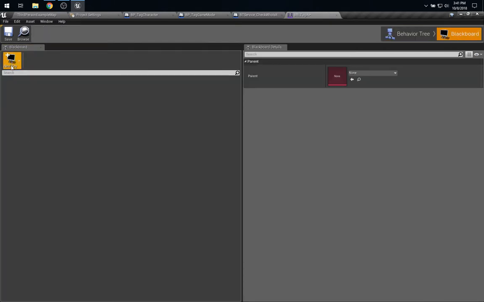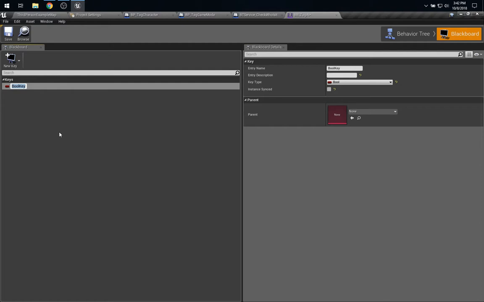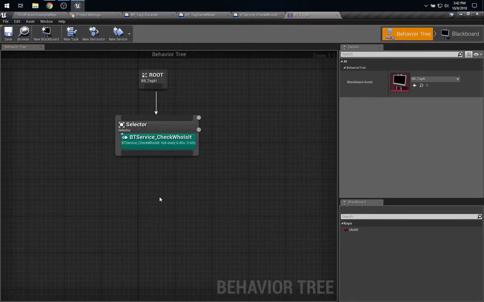Blackboard. New key, Boolean, and I'll call this I am it, because it is an awfully short variable and this is a little bit more expressive. We're going to say that this is a Boolean and that should do it. So again, remember the blackboard, it's like the working memory of the behavior tree. And so this service is going to be what goes out and checks to see if I'm currently it or not.